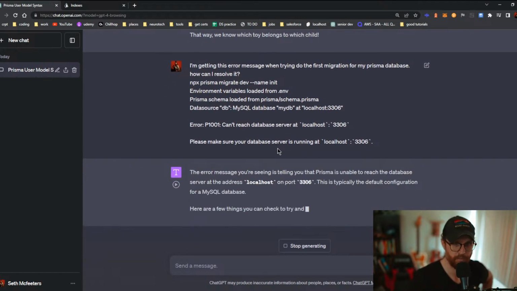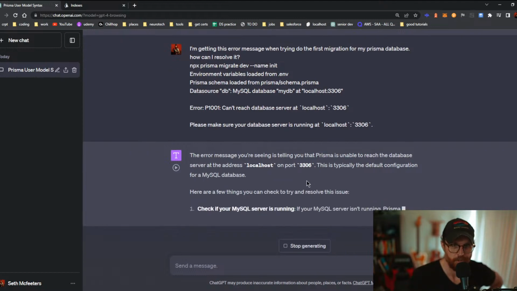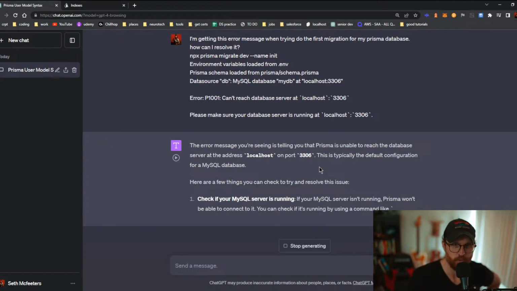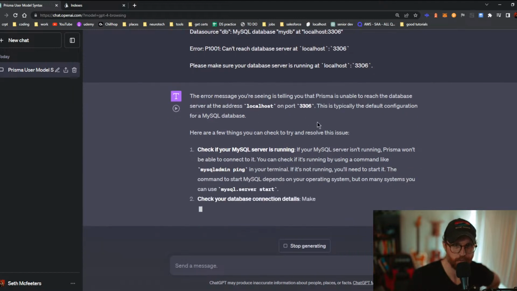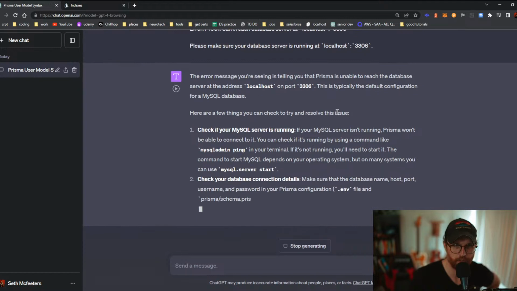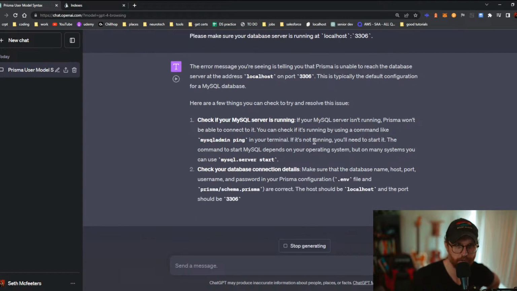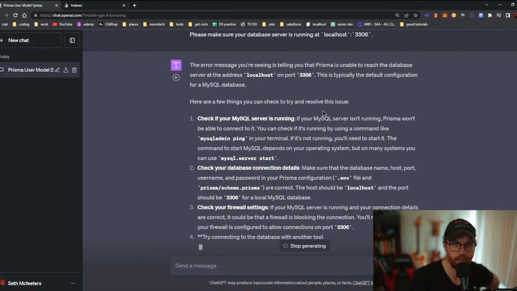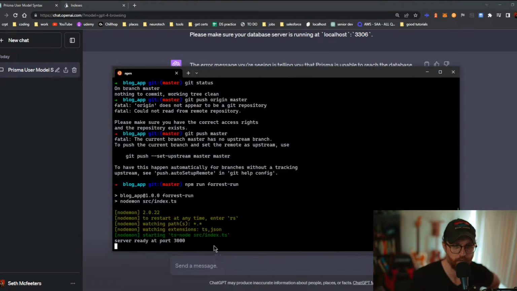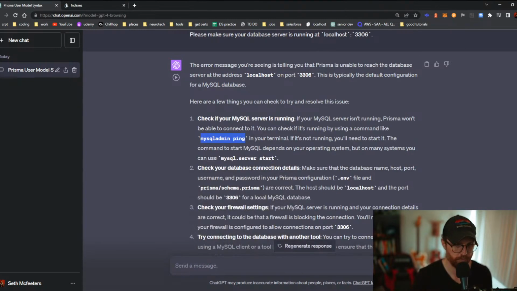That makes sense. The message is telling you that Prisma is unable to reach the database server at localhost on port 3306. It's typically the default configuration for the MySQL database. Check if your MySQL server is running. mysqladmin ping. Okay. I don't feel like I had to do any of this before.